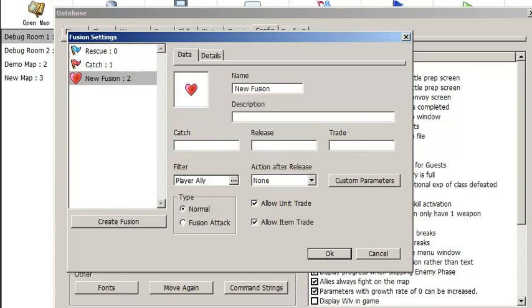What does show up in game are the catch, release, and trade fields. These are what the commands are going to be named. So the catch command could be named just rescue. That's not how you spell rescue. It could be called rescue because that's what the command is going to show up as. Release is, of course, when you drop the unit. And trade is when you want to swap the unit from one carrier to another.